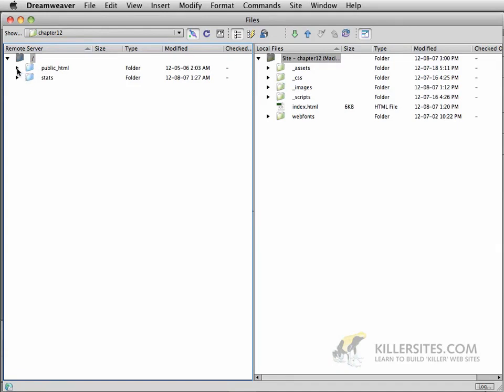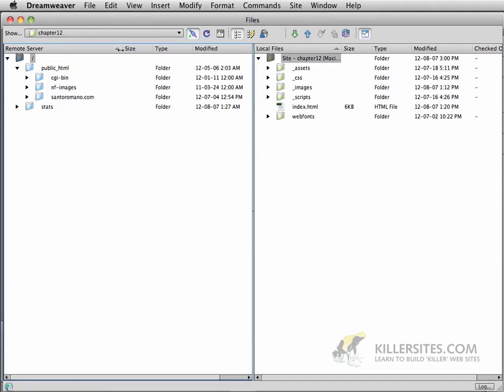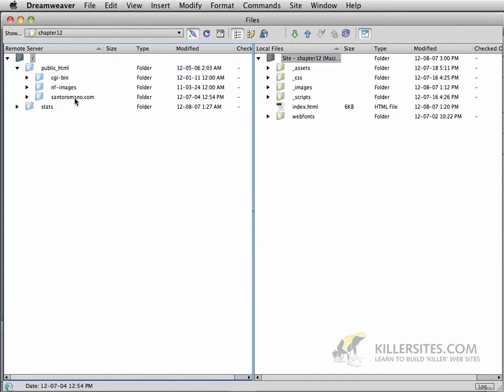So right now in my server I have a number of things that are available, and here there is a folder called public_HTML. In most cases, when you're working with server hosting, you're oftentimes going to find a folder called public HTML. It's within that folder that you'll see things like CGI bin, or in this case NF images, but you'll also be able to see a folder that is contained specifically for your particular website. In my case, I have santoromano.com here as my folder.